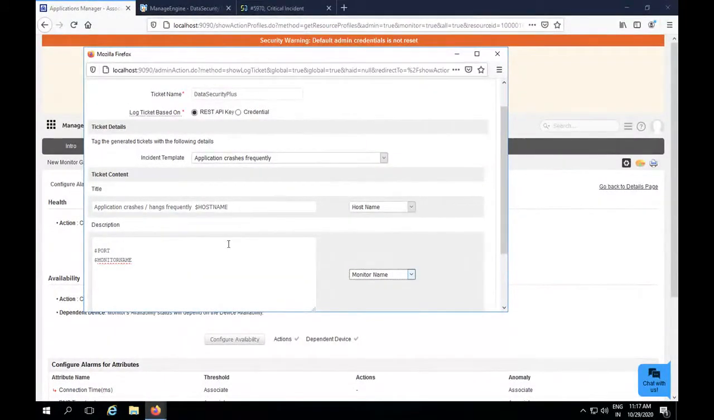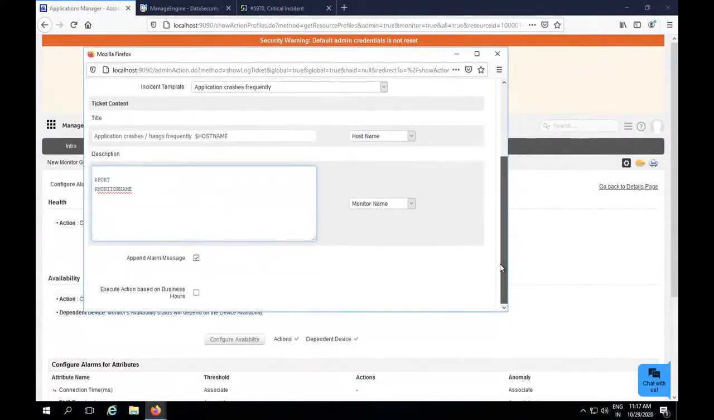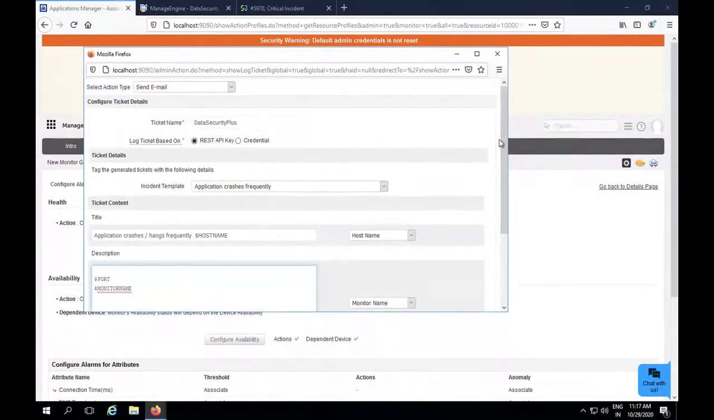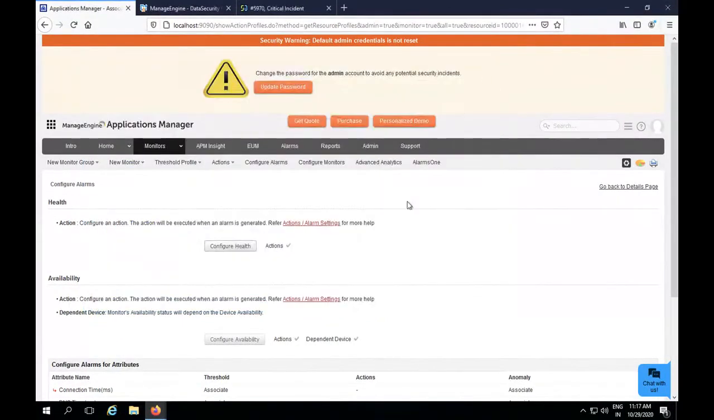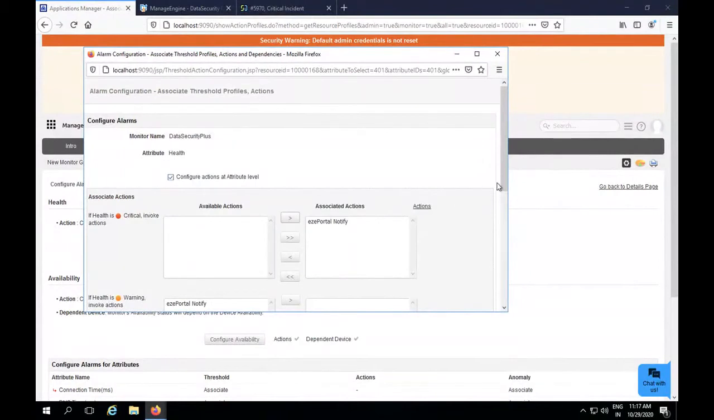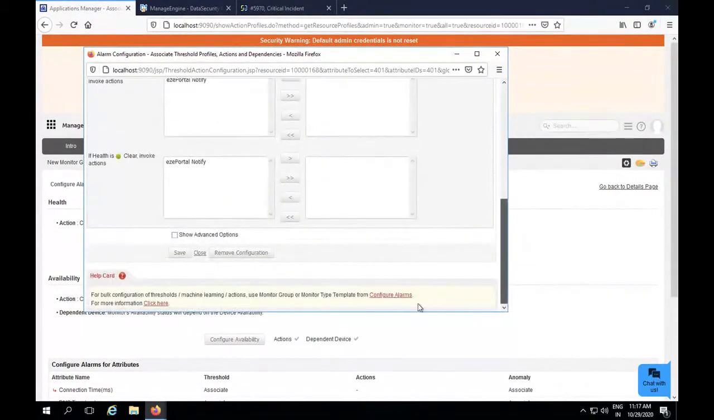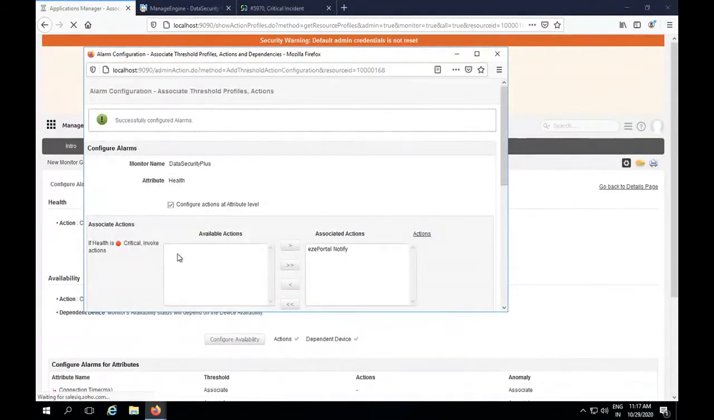Once the action is created and configured, I can add it into my templates list and then associate it with the health monitor. That is where you configure the health. Finally, I can save this configuration. That way, whenever the health is critical, ServiceDesk Plus will receive notifications.